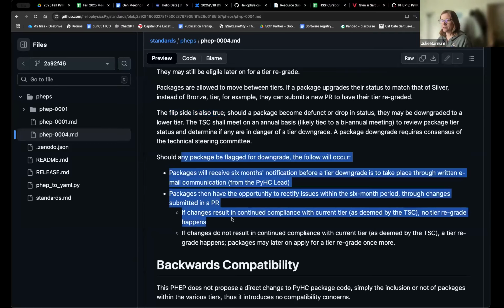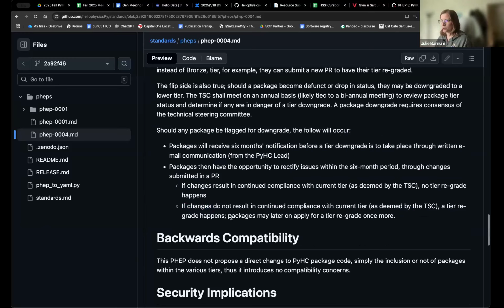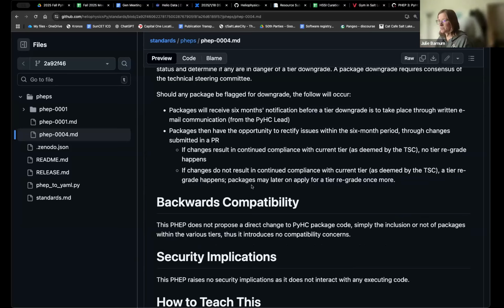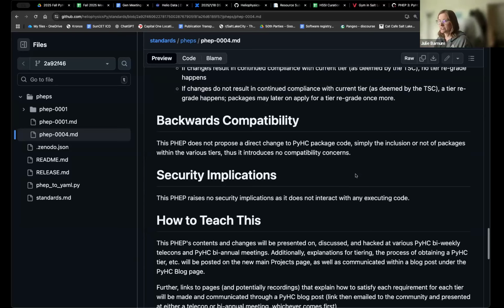And within the PR, there's a process for how that downgrade works. But there's always the chance that if you're downgraded, you could go back up again. Backwards compatibility: no direct change to PyHC code, just doing a tier or not. No security implications that I could think of.